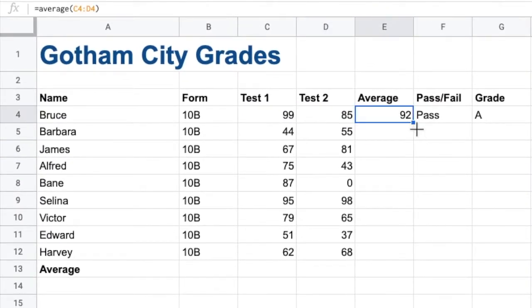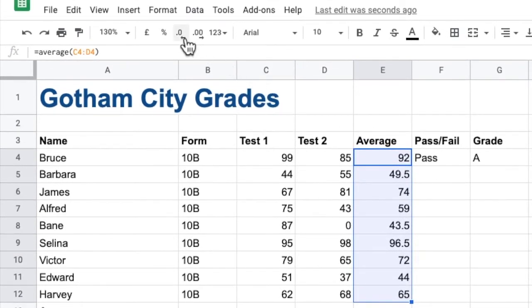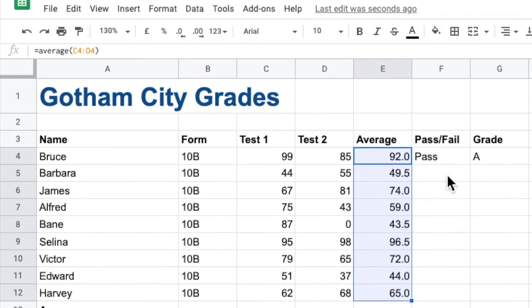So remember, we grab the little fill drag thing there, and we drag that to the end, and all the averages pop in there like that. If you want to, you can change the decimal place. You can increase it so they're all the same, or decrease it so that they're all that. I think one decimal place might be acceptable.